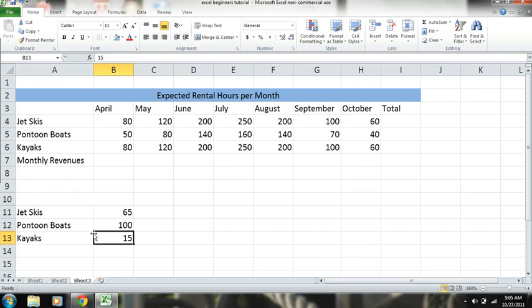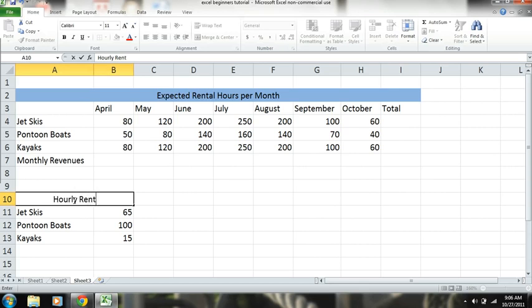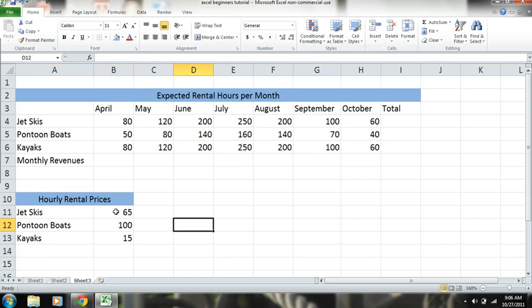Okay, and again, we're going to want to merge and center, and then title it Prices. And there. Okay.